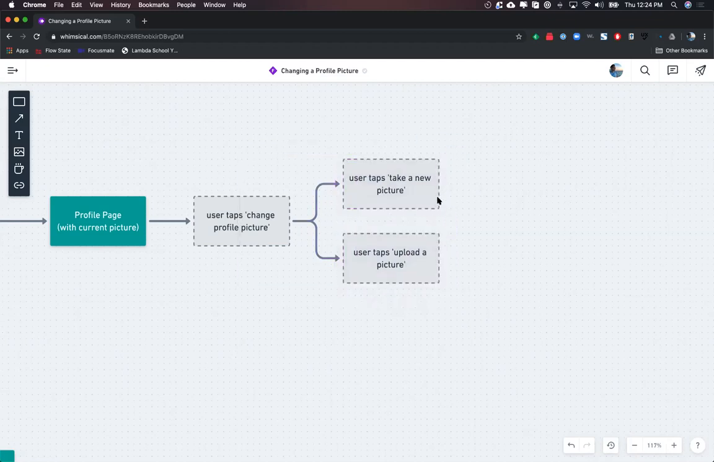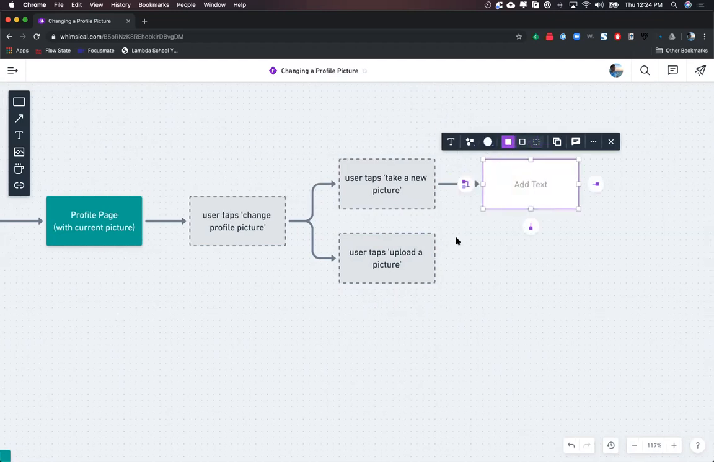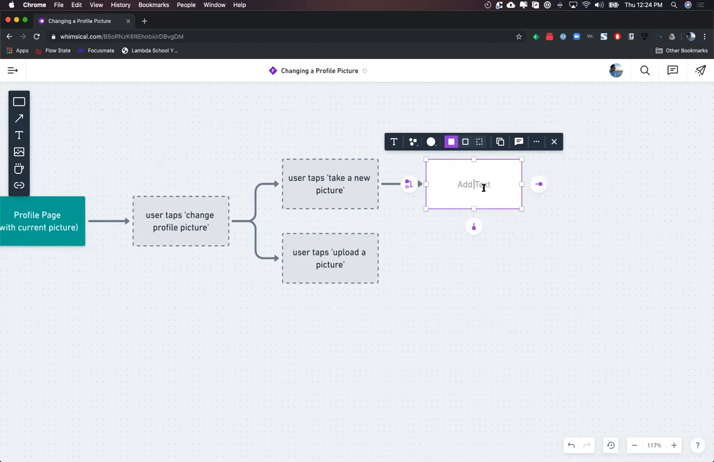So we're going to start with building out the take a new picture. I'm going to add another box here. Going to make it white because this is going to be a page or something similar to a page, and it's going to be the camera. Actually, that's what's going to pop up. If she taps take a new picture, the camera's going to pop up, and I'm going to say the default camera app is activated.